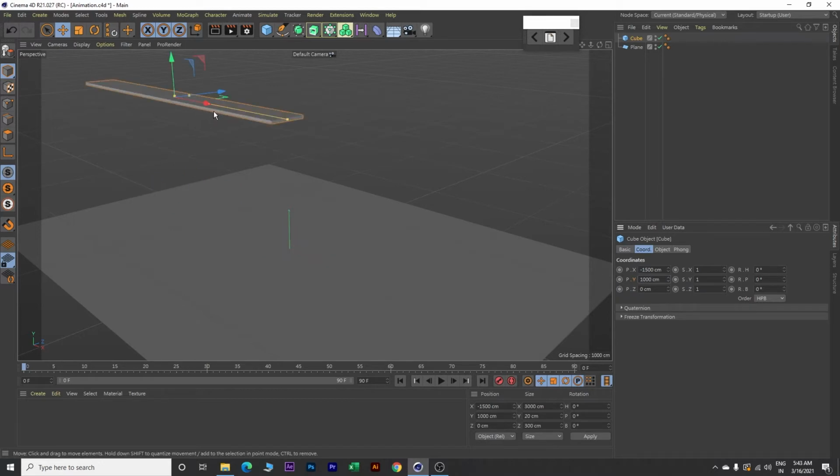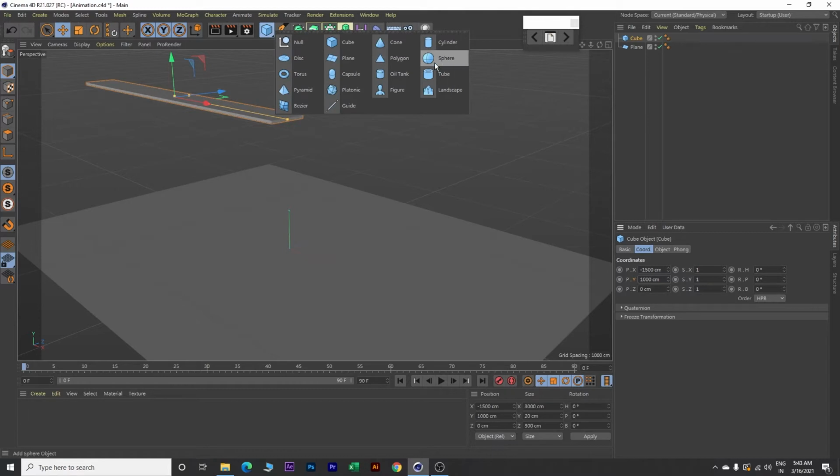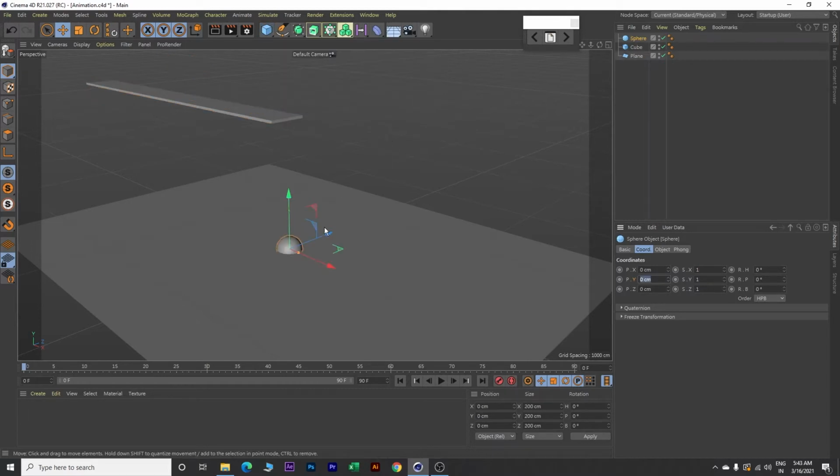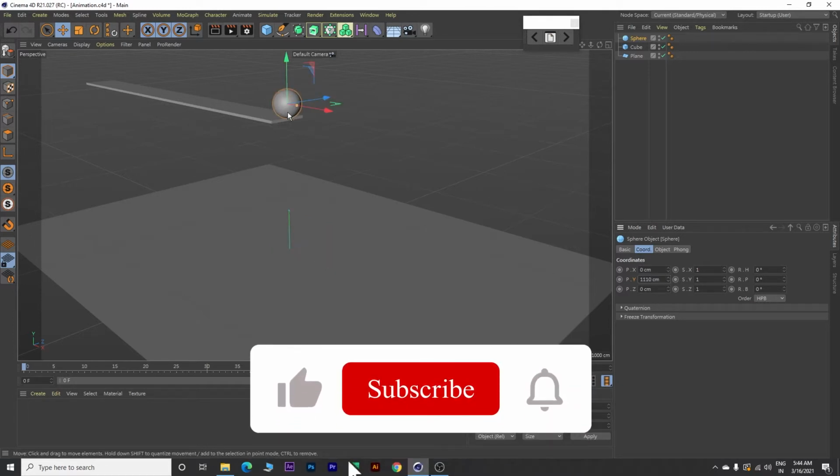So here it is. Next we will insert a sphere. So go over here and click on this sphere. Now go to object and change the segments to 50 and then go to coordinates and change this y value to 1110. Enter. So here is our sphere now.